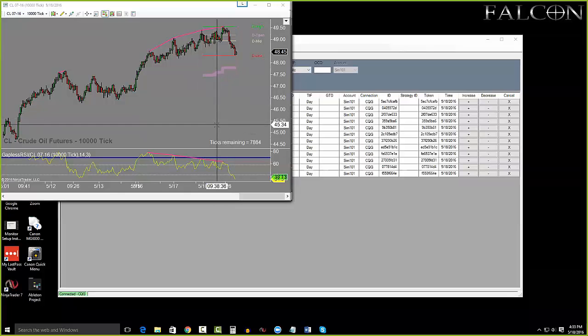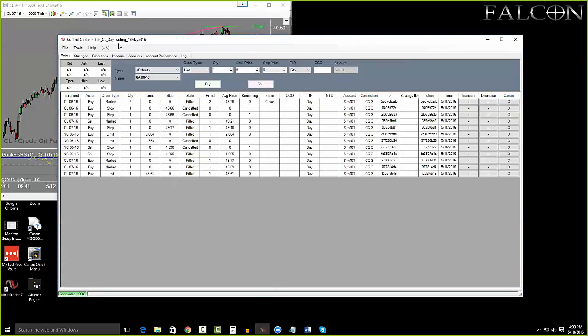What I've done is create several different workspaces for each market. All right, so when you open it up, they're each named TTP CL or GC or ES or YM or FDAX, ZB, and NG, day trading 18th of May. Okay, because I made some changes today.